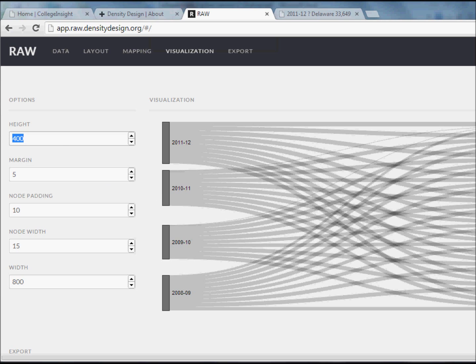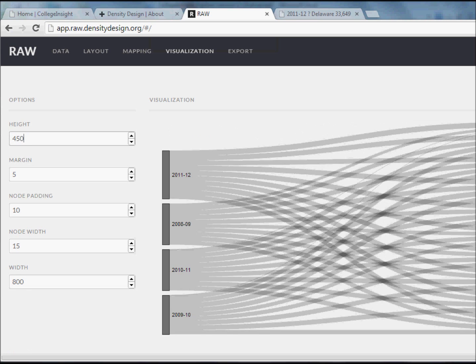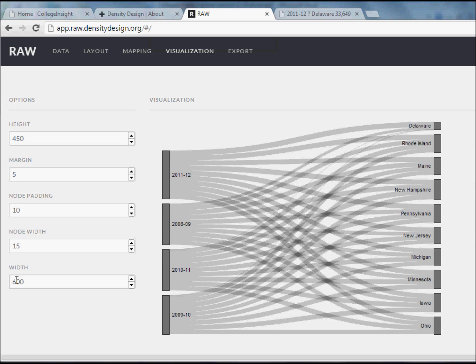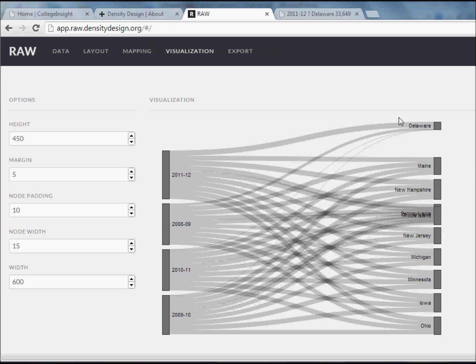I can also change these, so if I want to change the height of the visualization to something a little larger, I can do that. Same thing with margins, node padding, node width, etc. Maybe the width is a little too big for what I need, so I'll do something like 600. Once I've got it set up, maybe I want to reorder the states. By the way, the Delaware here, you see these two little teeny thin lines. If you look closely at the data, these were for years where they actually didn't report anything.